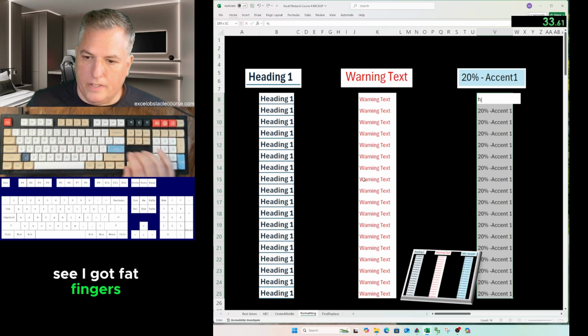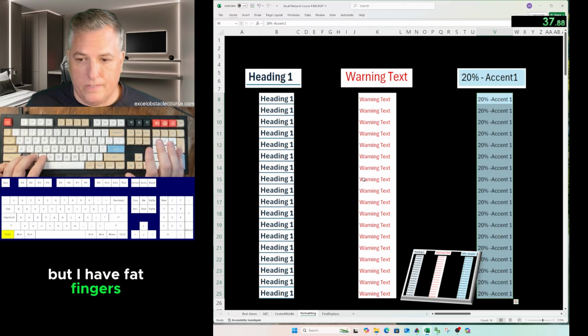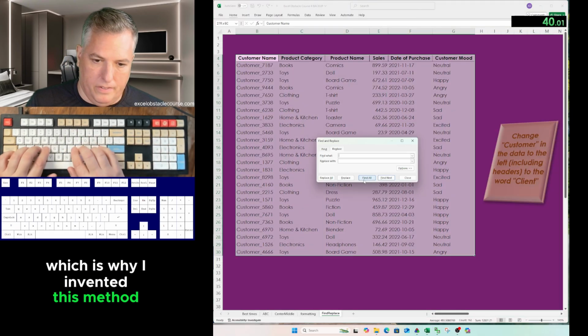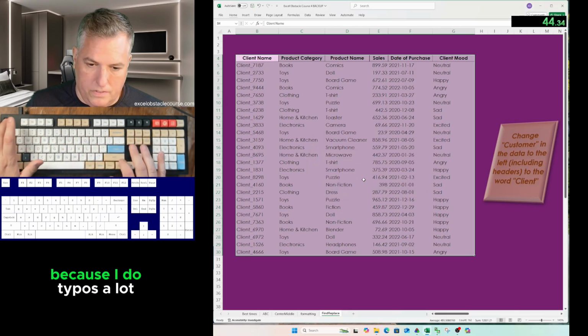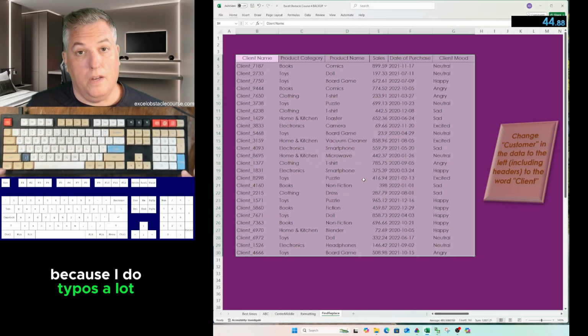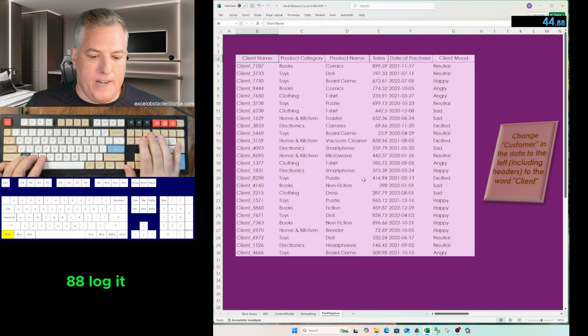See, I got fat fingers. I've probably said this a million times in my videos, but I have fat fingers, which is why I invented this method, because I copy paste stuff, because I do typos a lot. All right, 44.88, log it.